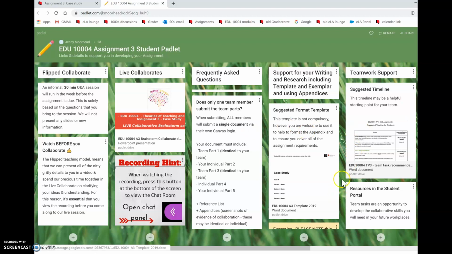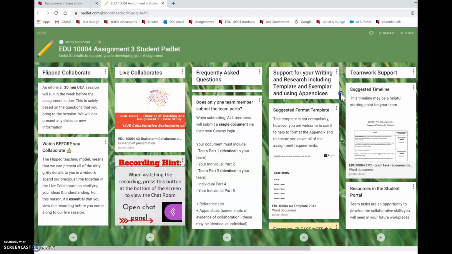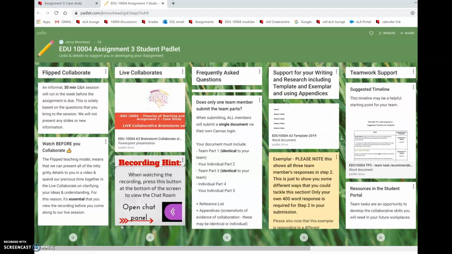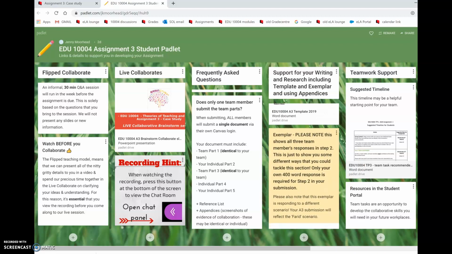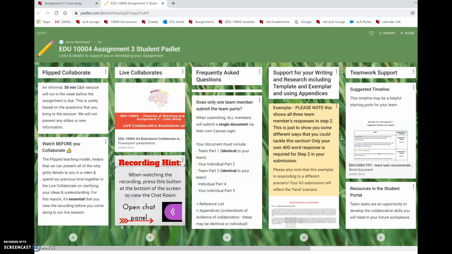Over here, this one's going to be a little bit helpful to you, I'm hoping. Let's move to the top. This is our suggested format template. So have a look, click in there, and it gives you an example of how you might submit your assignment. And everyone will be super duper happy, ready to jump up and down.